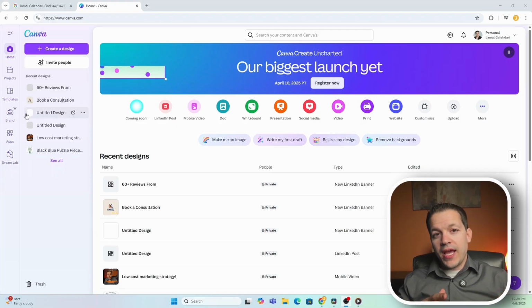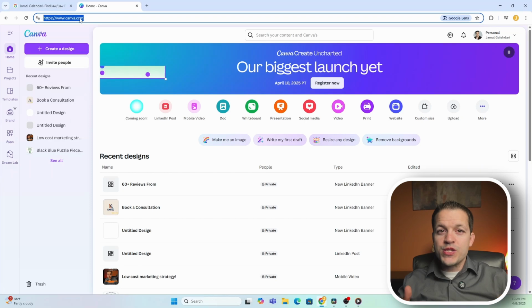So what you're going to want to do is go to canva.com and create a login. Now Canva is free. I do highly recommend the premium version if you're going to use it on an ongoing basis. I think it's worth it. I use it pretty much every day. You can also download the app onto your phone as well.